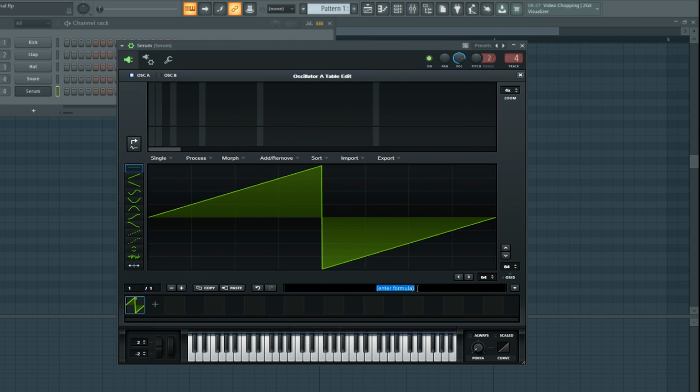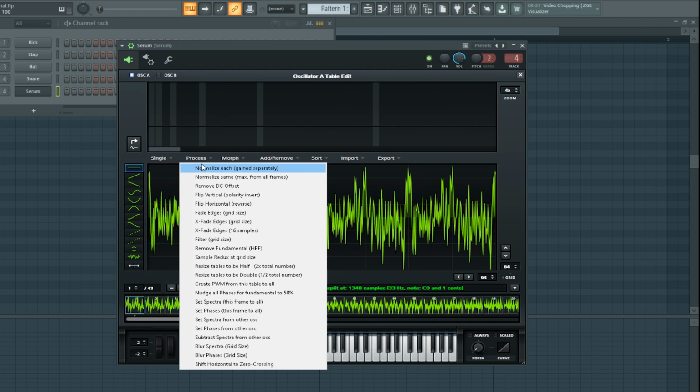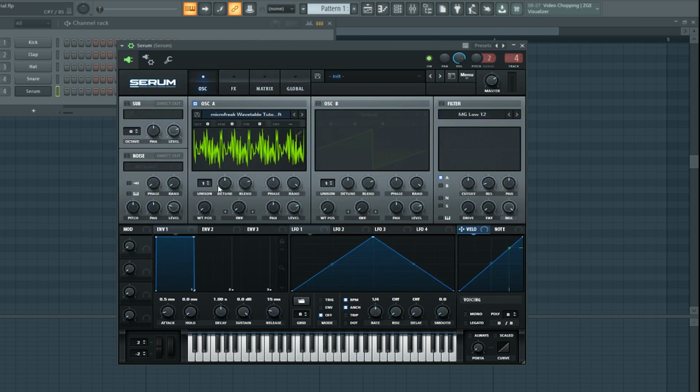We're gonna click here and bring up the editor. And like I said, you need to remember which note you work with. I used C, so I'm gonna enter C0 so that Serum knows the right amount of cycles to split the audio signal I'm going to drop in. I'm gonna drop my audio here. You should end up with something like this. Well, it's gonna depend on what signal you are working with. I'm gonna do process, normalize each gain separately, so at the end all the wavetables are going to be normalized.